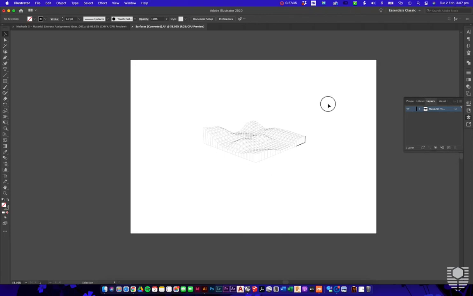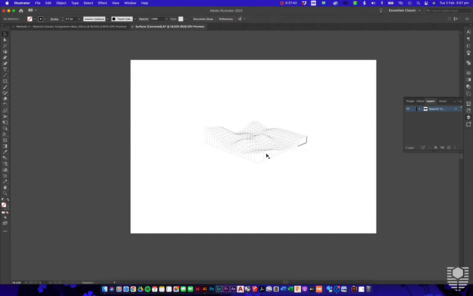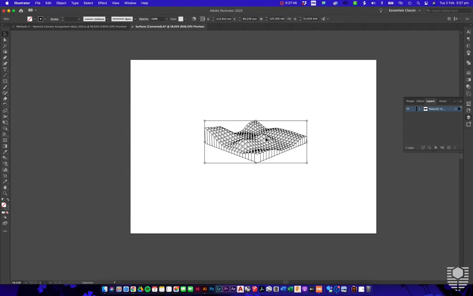In Illustrator, what we would do is we would, of course, edit the line work, make it look the way we want it to look. We can put some gradients in, put some colors into edges if we want to. We can annotate it with some text.